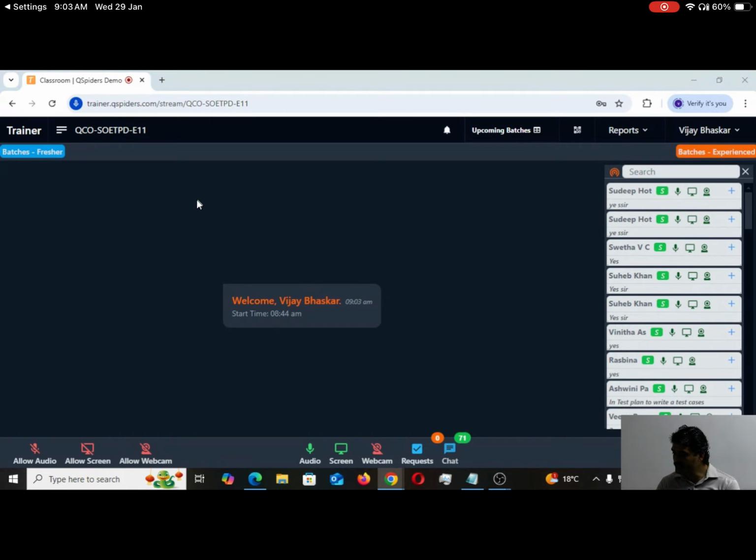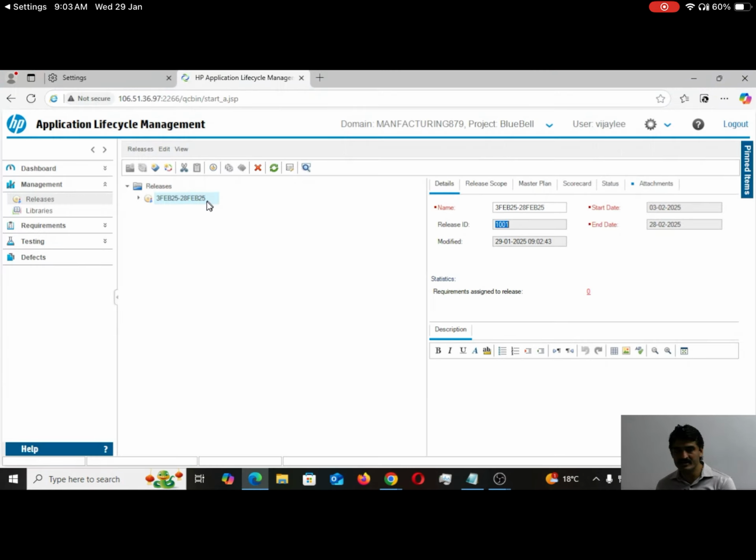So under one release, they want to store one sprint. For example, they plan 5 test cycles. So in one sprint, how many test cycles do they plan? The test cycle details also they want to store under the release. To do that activity, first we need to select the particular release under which you want to store test cycle details. I selected a release.